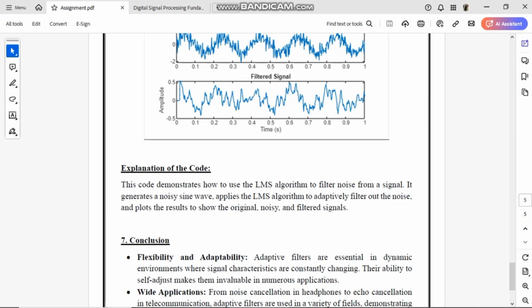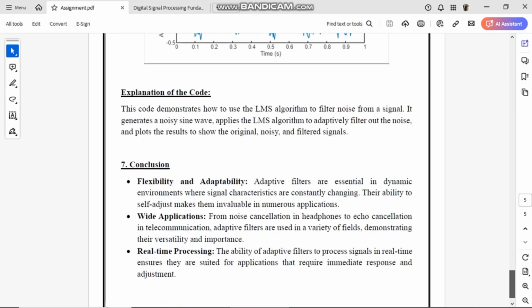And last but not least, what is its conclusion? The conclusion starts with flexibility and adaptability. Adaptive filters are essential in dynamic environments where signal characteristics are constantly changing. Their ability to self-adjust makes them invaluable in numerous applications.